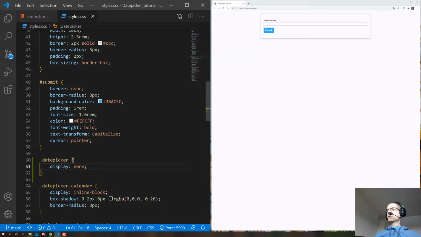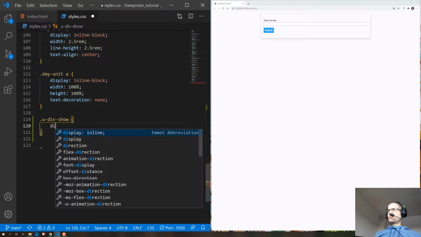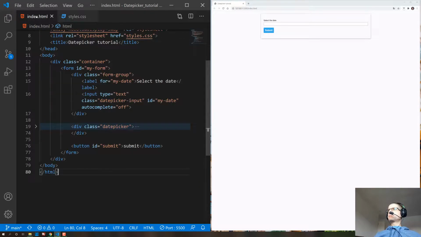Right, it's gone, and we're going to create a utility class, and by toggling that class we'll be able to show and hide. We're going to set it to display block, and we're going to add an important statement as well to make sure that it's actually applied properly.